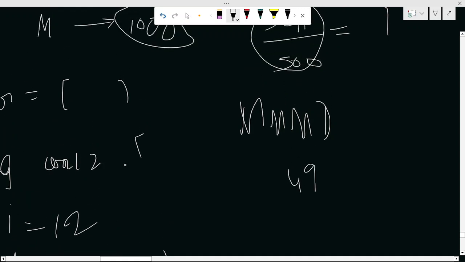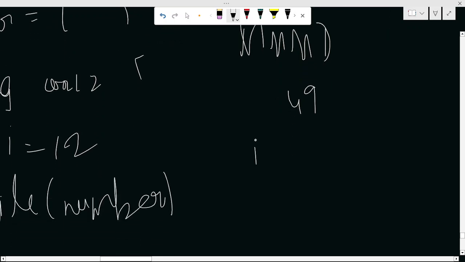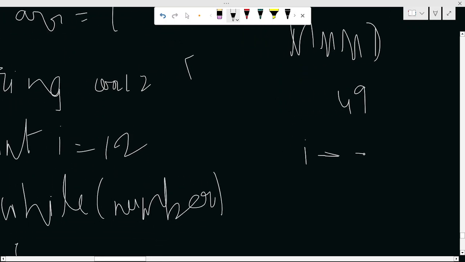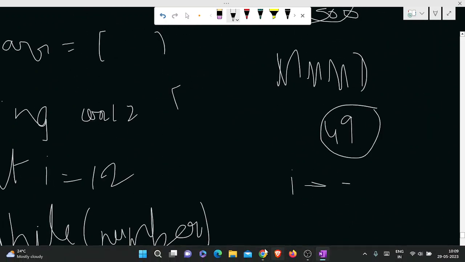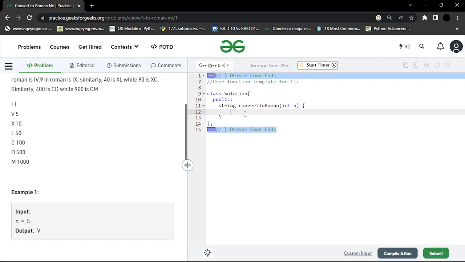Again you decrement I. You can do this until your number becomes 0. That is how this approach works. So let me write the code for this.